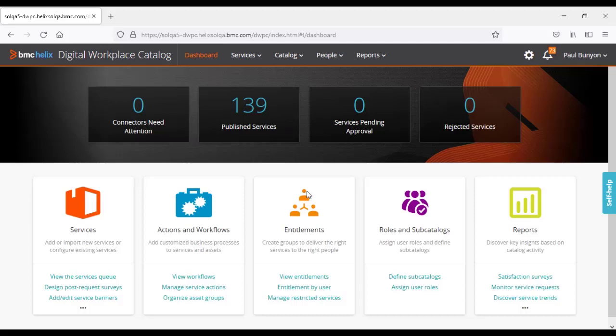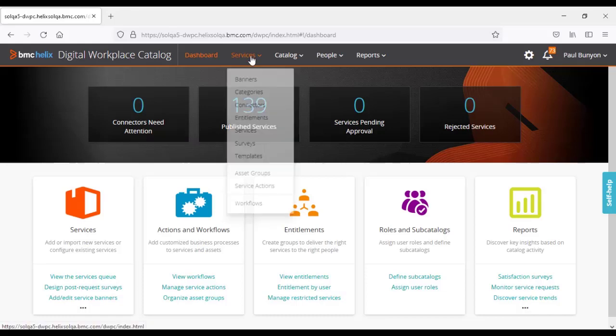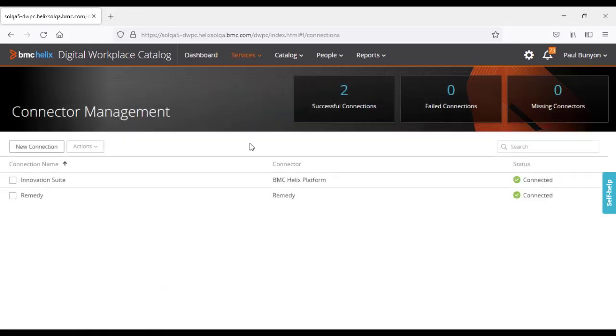The first thing we need to do is to create the connection between Digital Workplace Advanced and Innovation Studio, also called BMC Helix Platform Connection. Log into Digital Workplace Advanced and go to Services, Connectors. If you already have this type of connection, verify it's working by selecting it and clicking on Actions, Test Connection. If everything is alright, you will see the connected status.